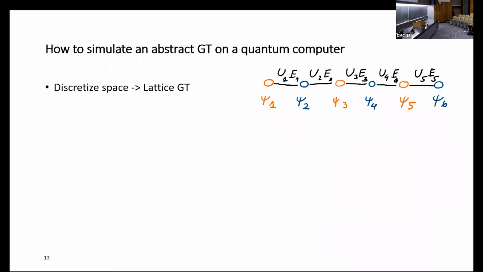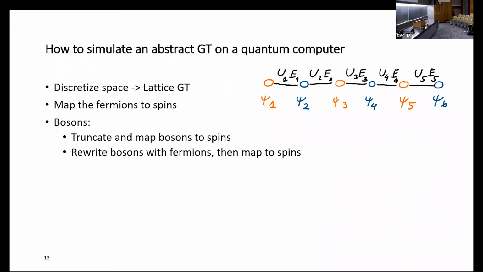So you put the fermion on the lattice. Fermion here and anti-fermion here, and then the link between them is a gauge degree of freedom, which are bosons in these operators. Then you map the fermions to spins, which I will tell you how to do later, but I guess many of you here already know. And you also map the bosons to spins, either by truncation or by some clever mapping to the fermions, and then to the spins, or some other way.